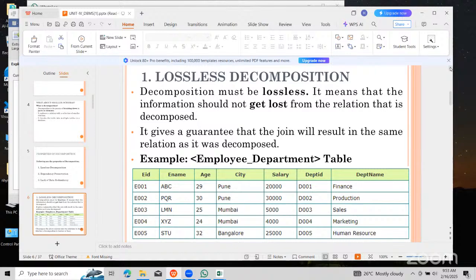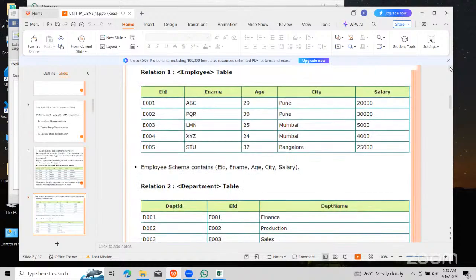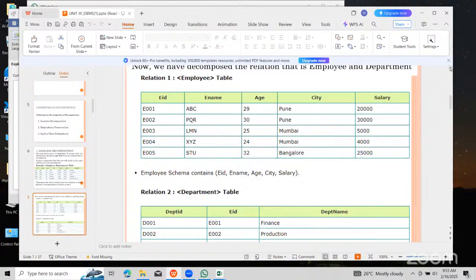Next, see, I decompose that previous table. Now it became two tables. One is the employee table and the other is the department table. So this is lossless decomposition. Draw the tables with just headings and note down one schema. First, that table is decomposed into two tables. One table is the department table, the second one is the employee table. Make it fast.